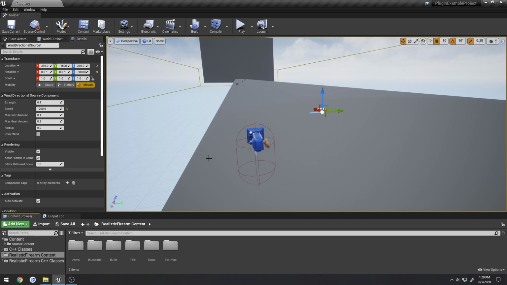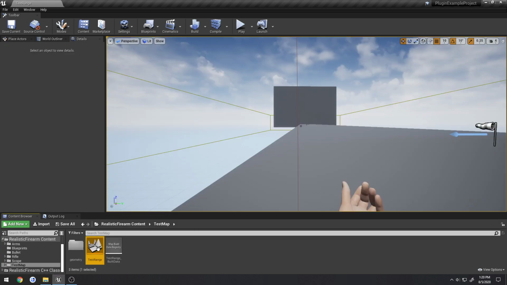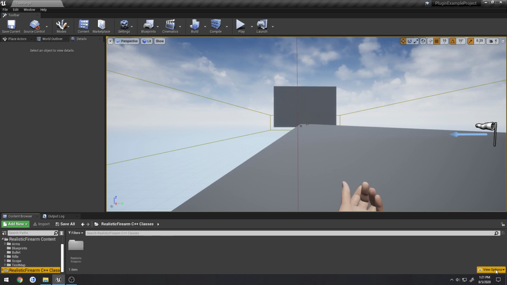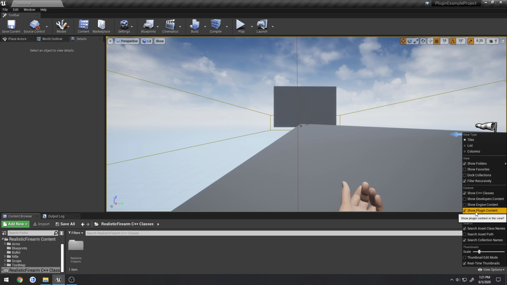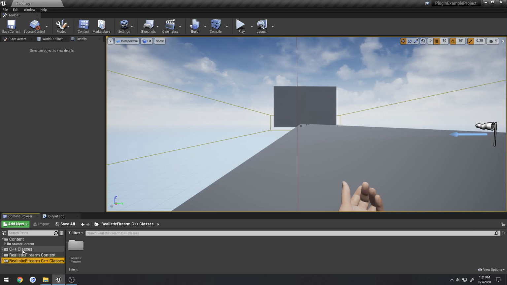Now, in order to set everything up, assuming you already have content ready that you're trying to test it with, we can go over here to RealisticFirearm Content, go to Test Map, and open up the test range. If you do not see this folder, go over here to View Options in your content browser, check Show Plugin Content, but you should already be able to see it.